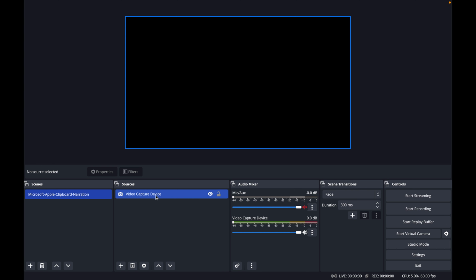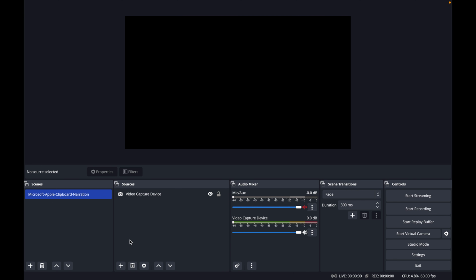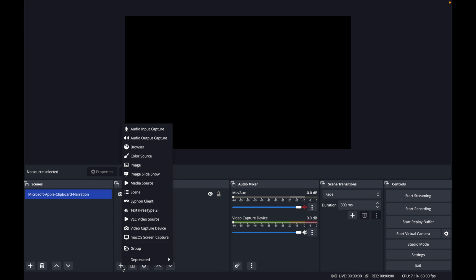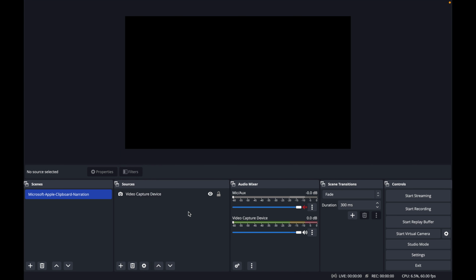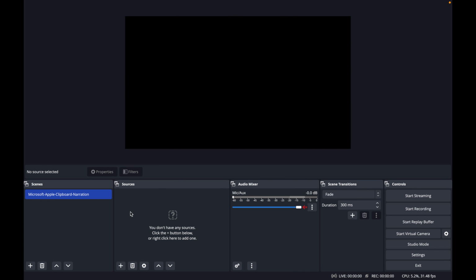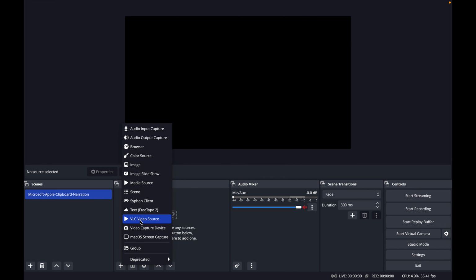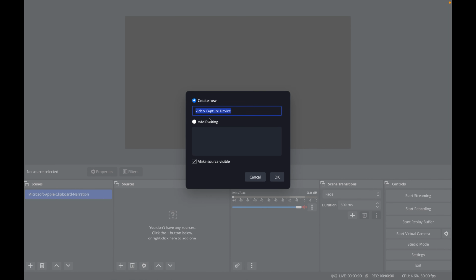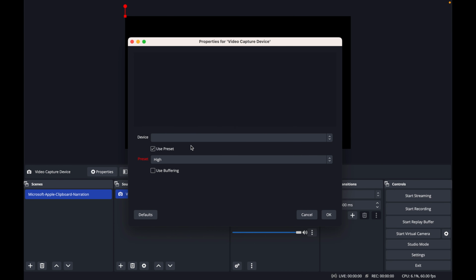What you'll do once your capture device is connected is, in this case, you go ahead and create a video capture device. I've already done one, so let me just go ahead and nuke the one I have so I can show you how it's done from the beginning. You go ahead and create a video capture device. Create new, and I just stick with that name, video capture device.